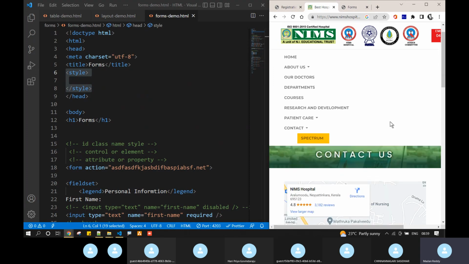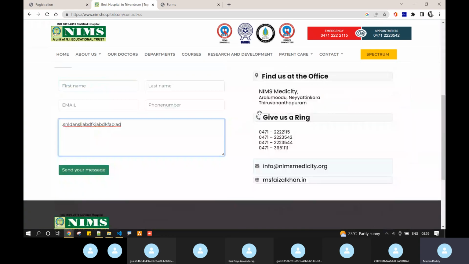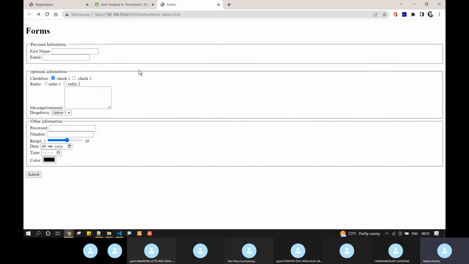For CSS in companies, different CSS developers might be available. But the thing is, this is a normal HTML template, the same template. As of now, one second. It won't take much time to apply the styles. It will take only 5 minutes.